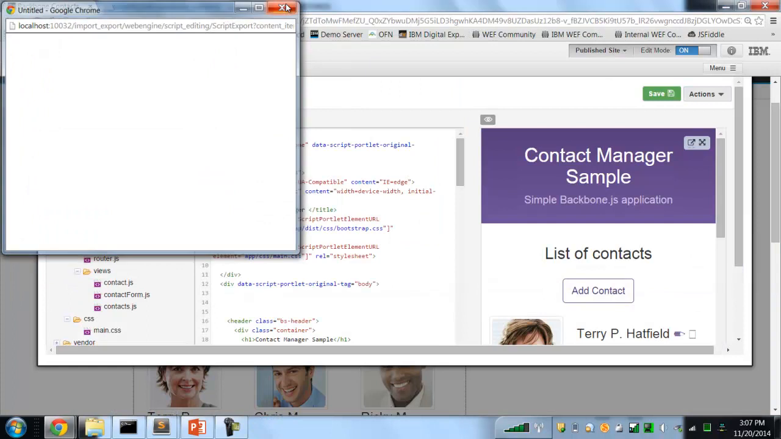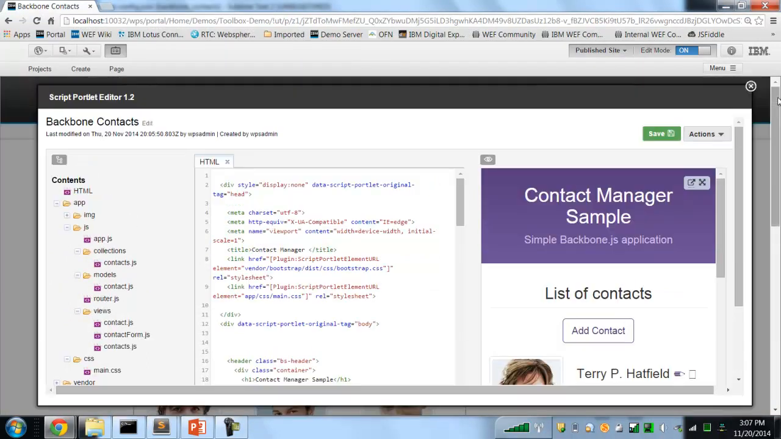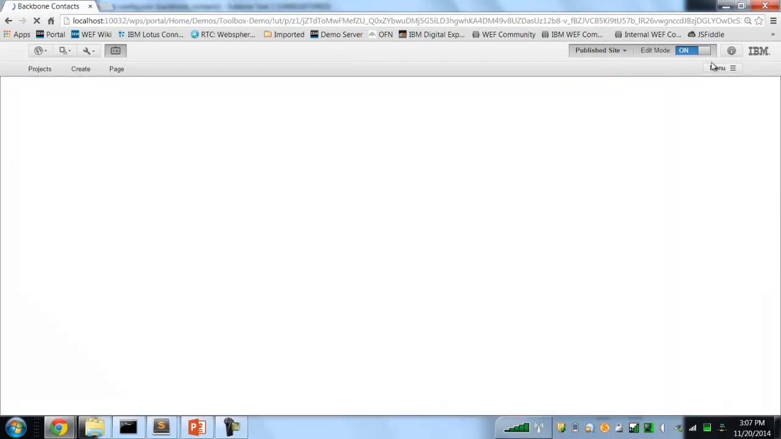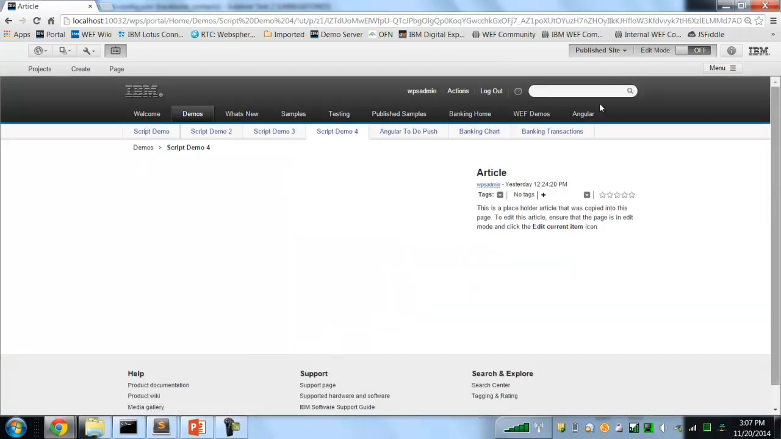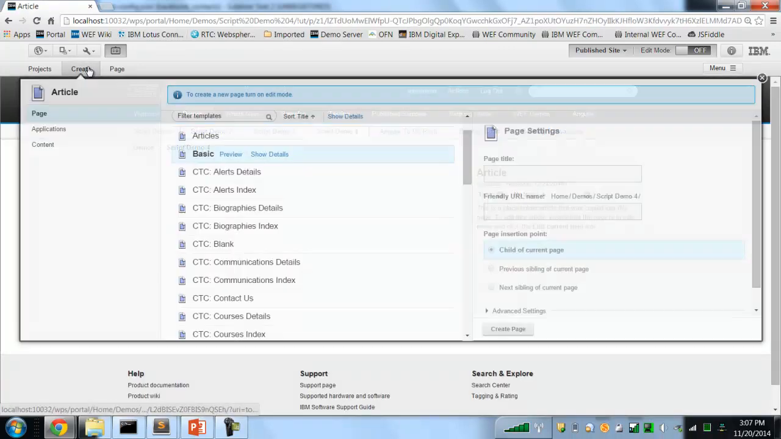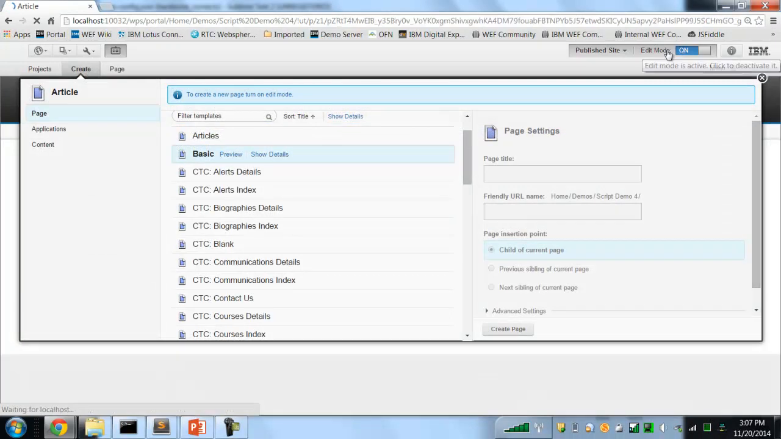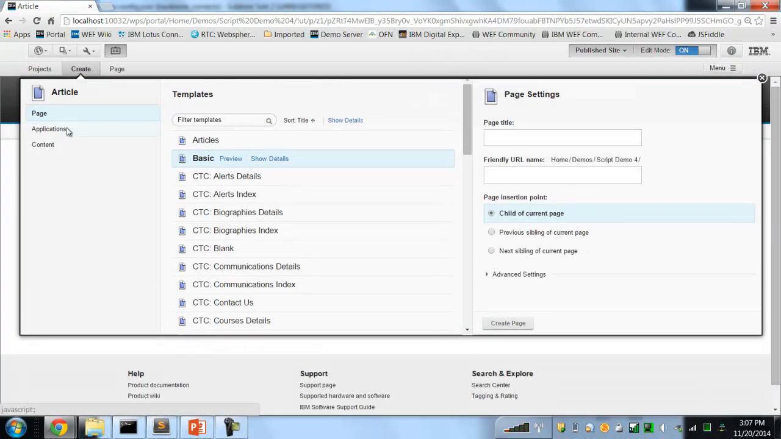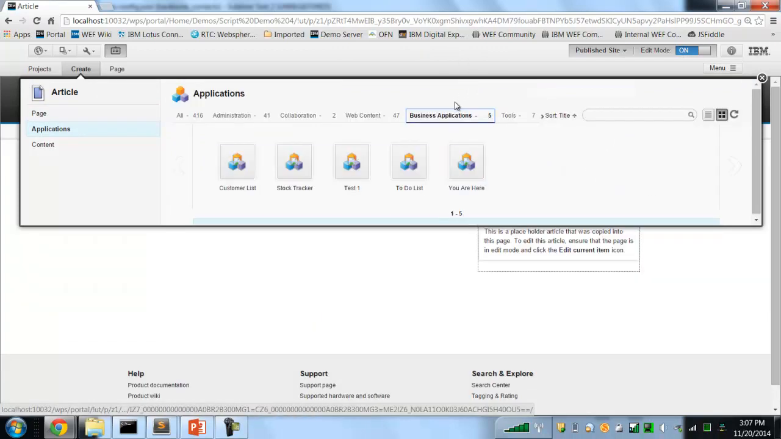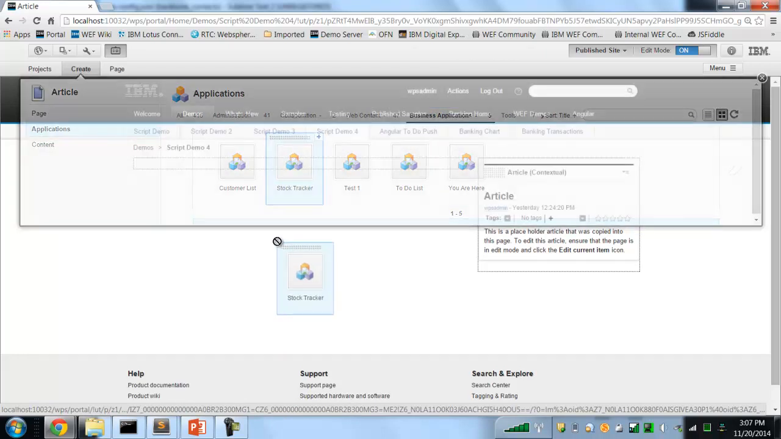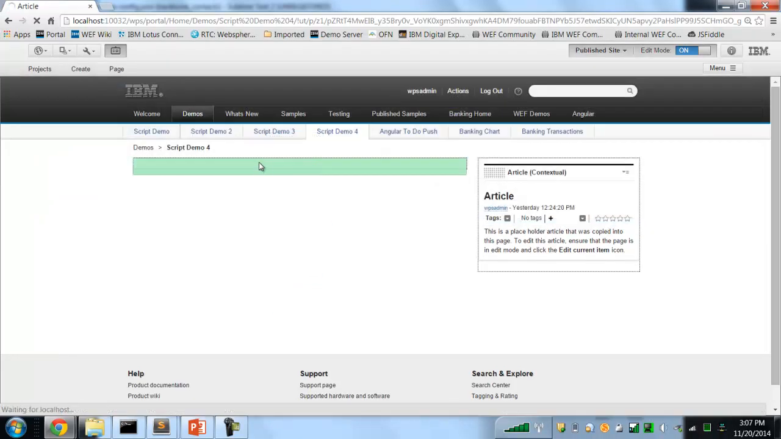Okay, the last feature of this release that I want to show is the support for portlet preferences. This is the portal feature that lets business users and administrators customize an application. So for this, I'll go to another page. I'll click the Create button, put the page into edit mode, and this time, instead of adding an empty script portlet, I'm going to use a pre-built application that I have called Stock Tracker. I'll drag it onto the page.